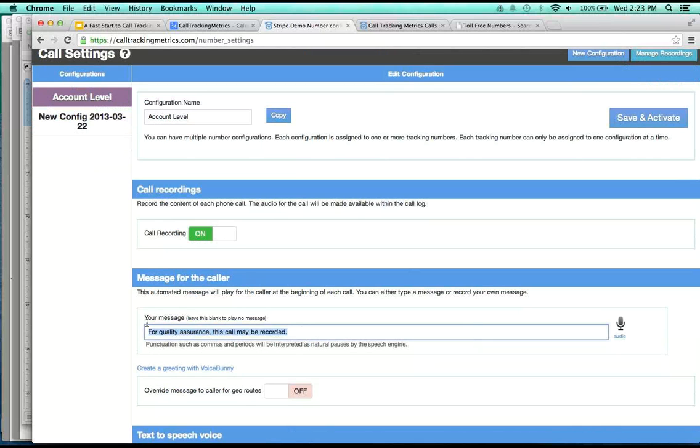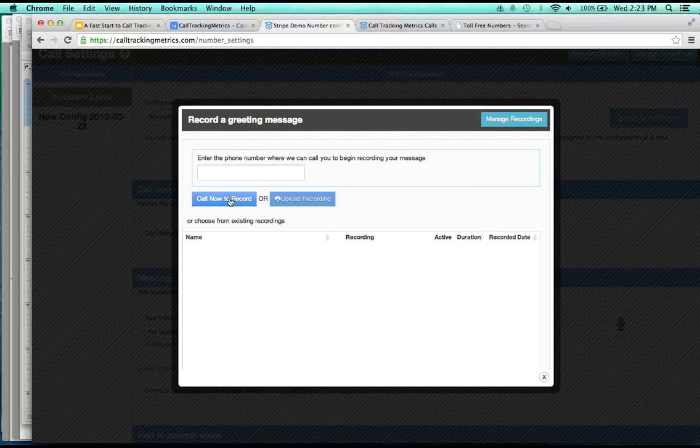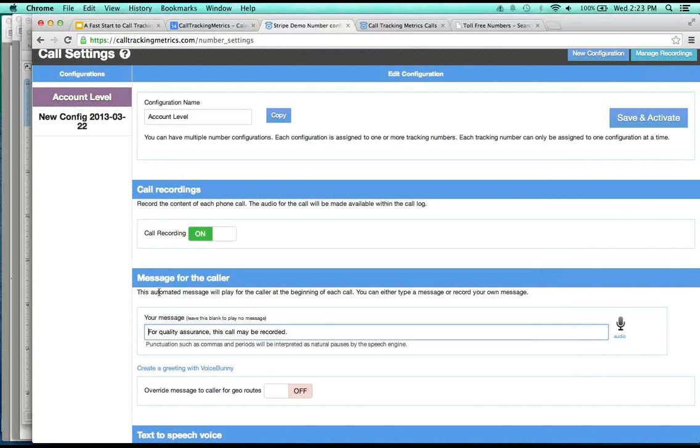You can change this message to say whatever you want. You can just type it in. If you want to instead upload your own audio, like in your own voice, or maybe you have professionally recorded audio, you can use this feature here to either call now to record your audio right now or to upload previously recorded audio. And you just delete this text here to use your uploaded audio.